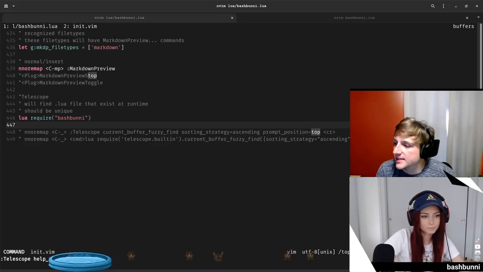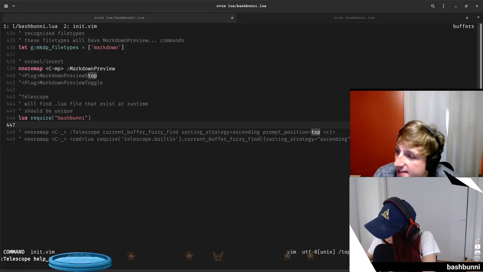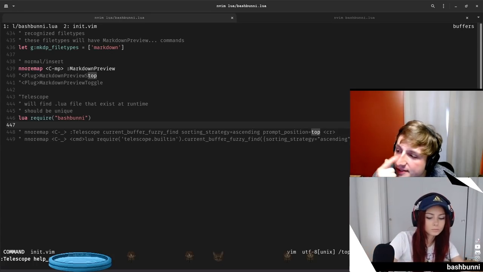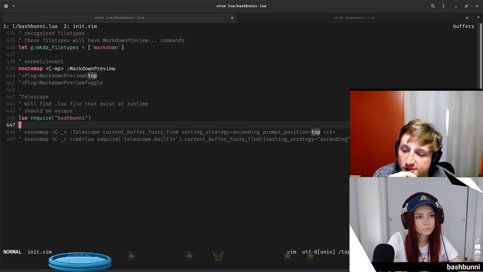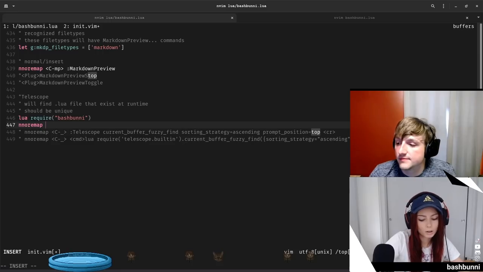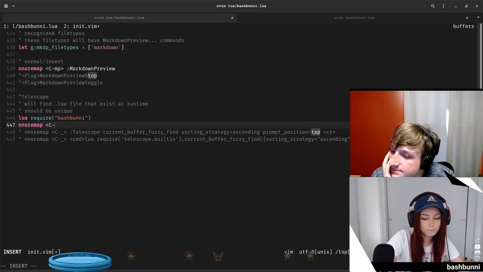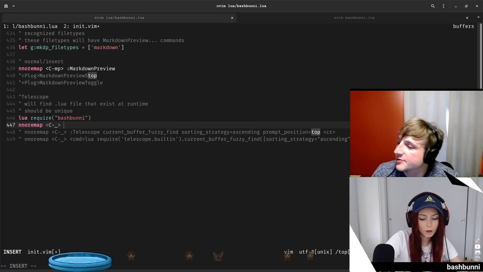Okay, so now what we need to do, which is a pretty cool trick, is we're going to do that same nnoremap that we had started last time, right? So we're going to do noremap and then control underscore, which is actually control slash, but it's just terminal things. Control underscore, okay. Which is actually slash, yes. And then we'll do command again, the CMD.